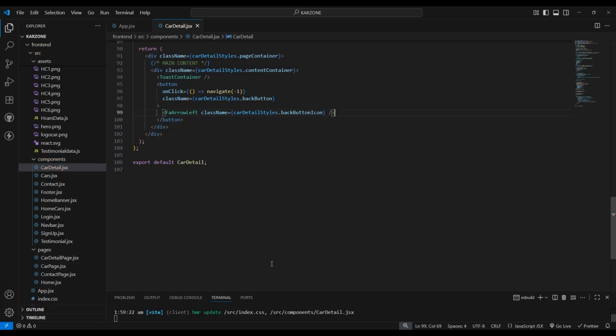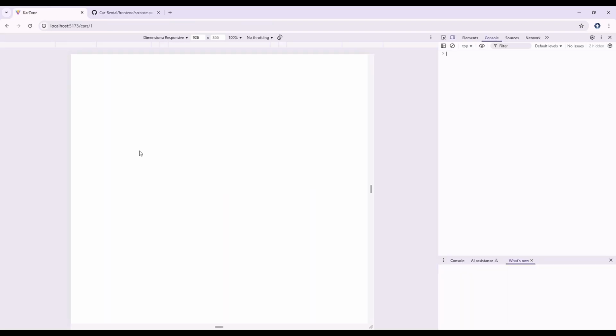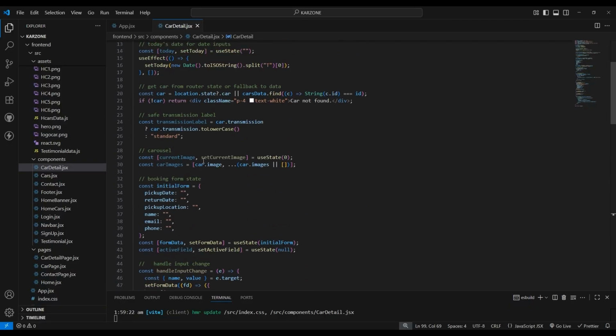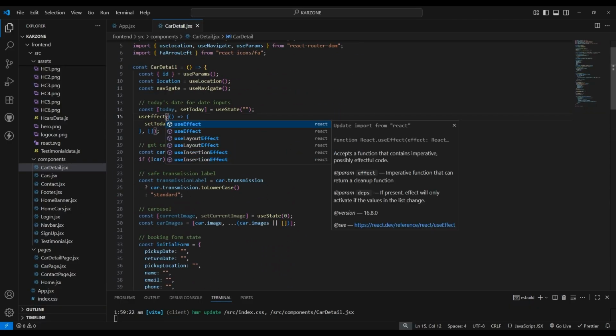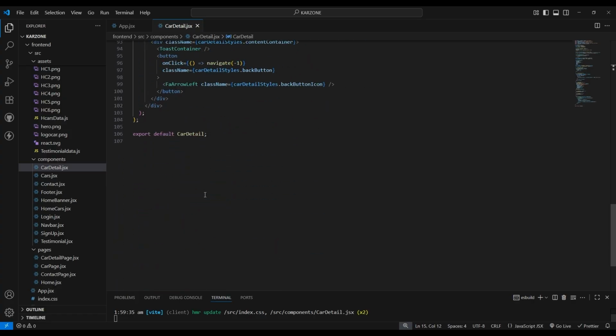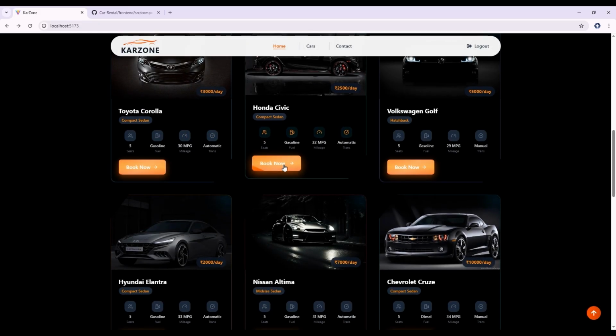Now here on this page, let me check. So it says useEffect is not defined. Okay, we have to define this useEffect here. So let's import this useEffect. Now after this, let's check. So a back button is present here. Once clicked, it takes us back here.